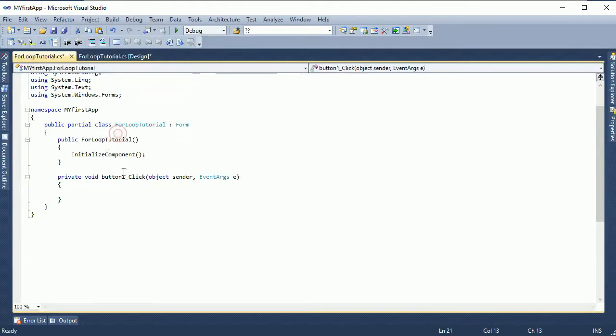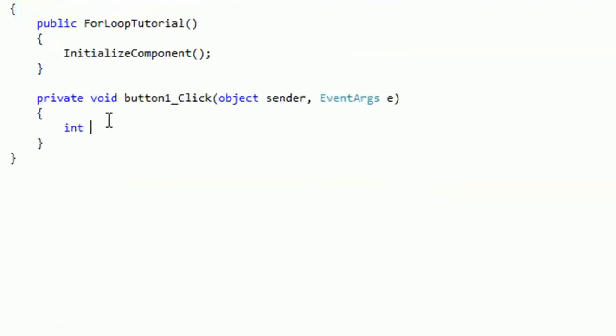Okay, double click the button and in the button click event, write the code: integer loop count equal to 10. It will loop 10 times. It will loop after clicking the button. Within 10 times, I will show how to execute the loop and what operation you can use in the for loop.